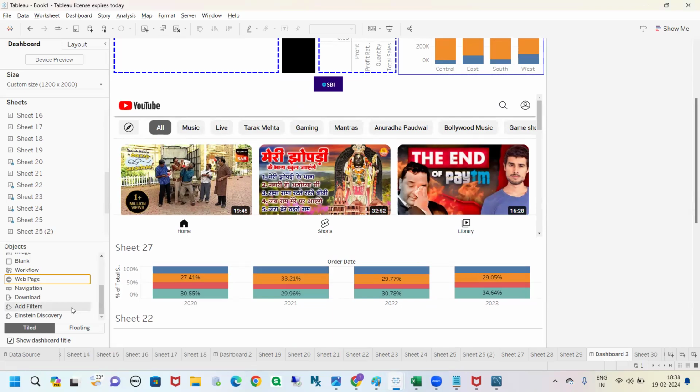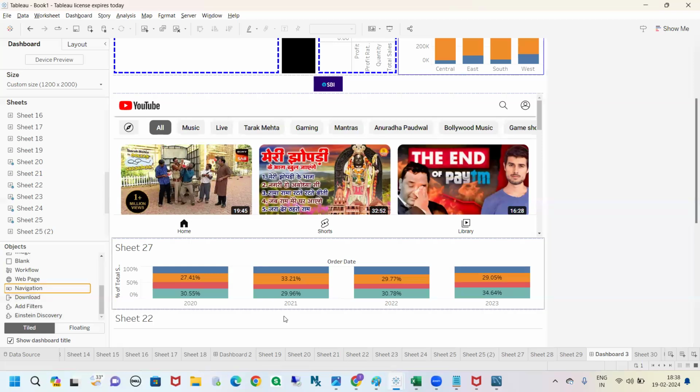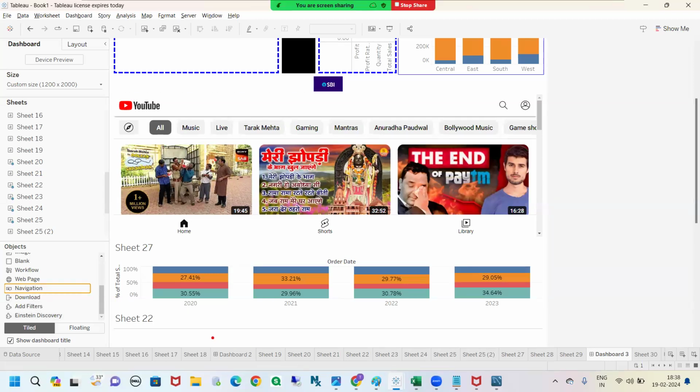And I want to have add filters. Maybe this is the new option, download. We will see the last option, which is called the navigation option. Okay, what is the meaning of navigation option? Means, for example, you see here, I have created two dashboards. This is dashboard 2, this is dashboard 3. From one dashboard to the other dashboard, I want to navigate. I want to navigate between the two dashboards.